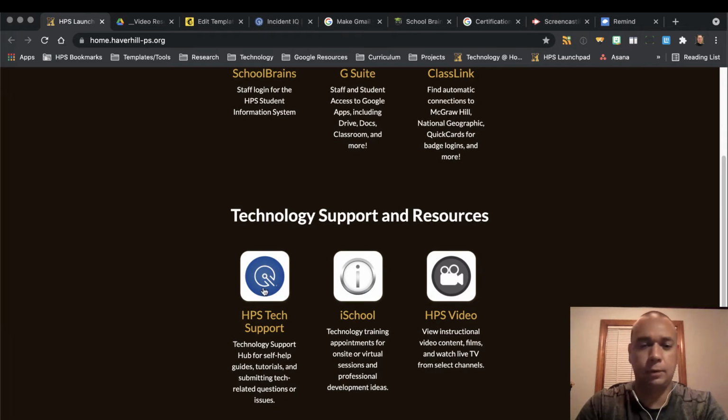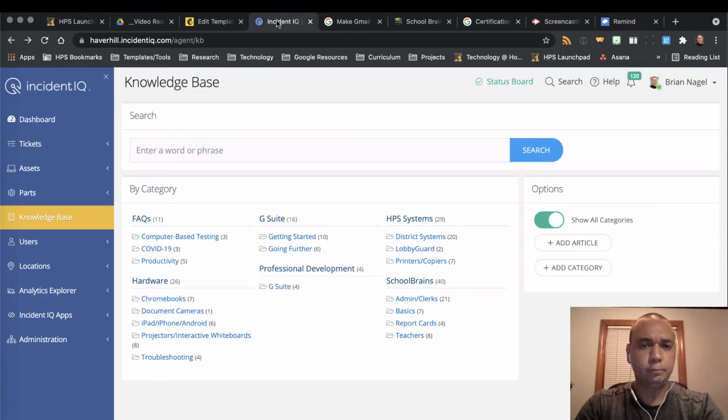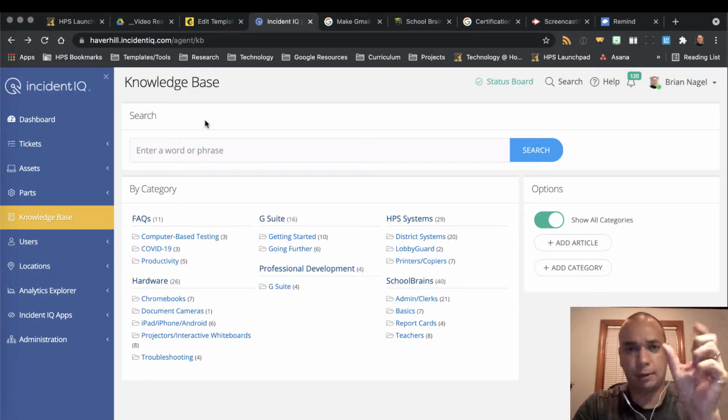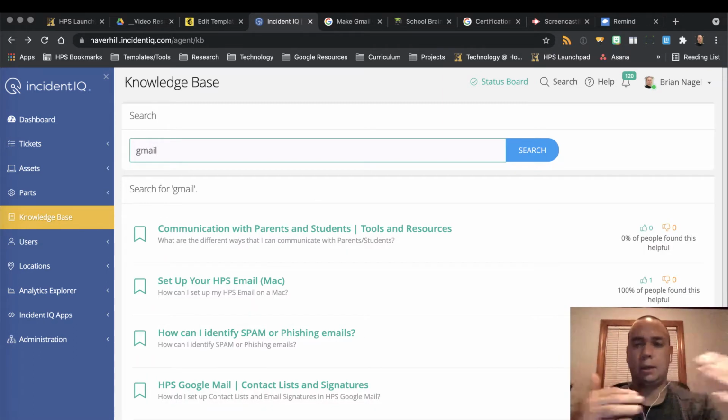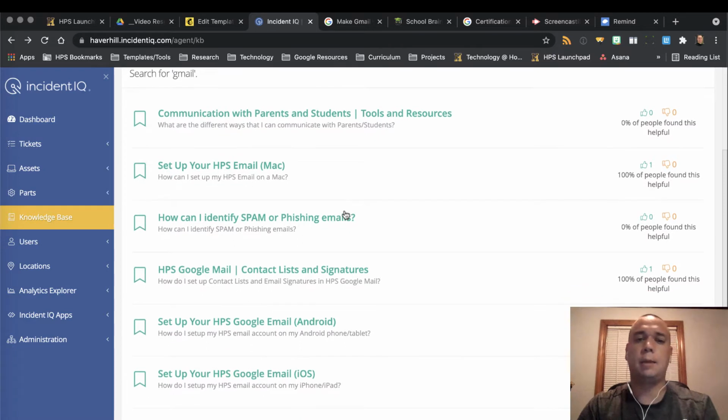I want to just point out as we go into our tech support system, we have our knowledge base area. It often says KB at the very top. And what that allows you to see and work with is just a nice little search or category navigation here. If I just type in Gmail, I'm going to get a lot of different resources here that talk about how to manage your email in this new system.